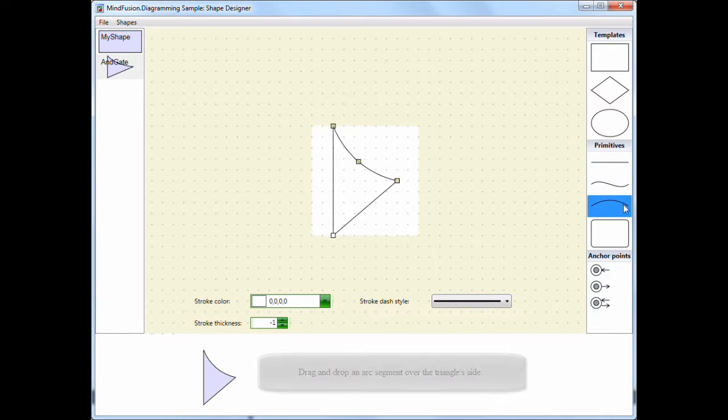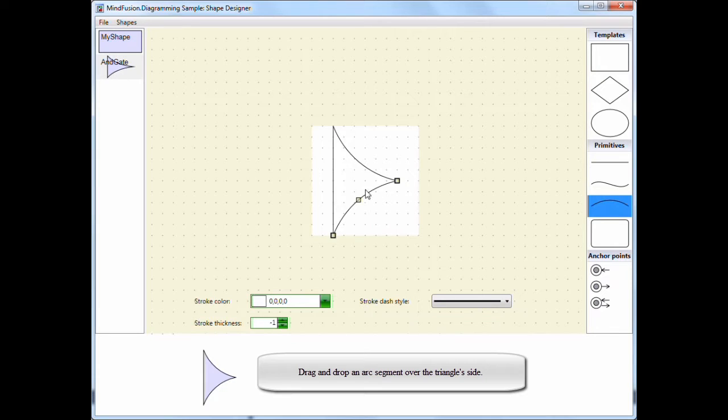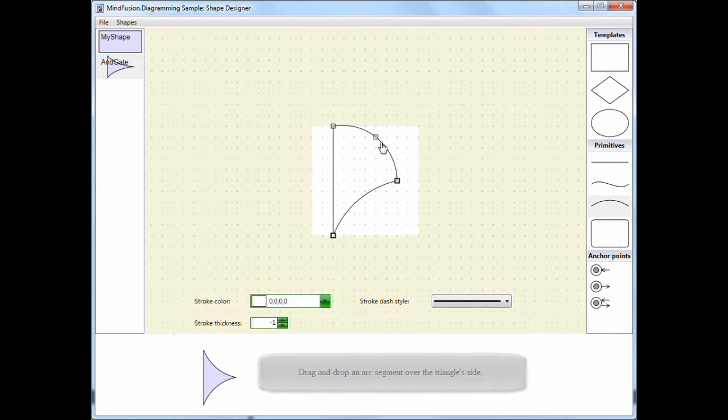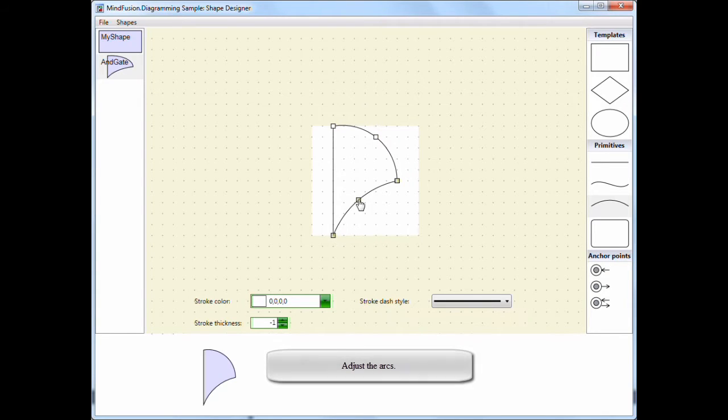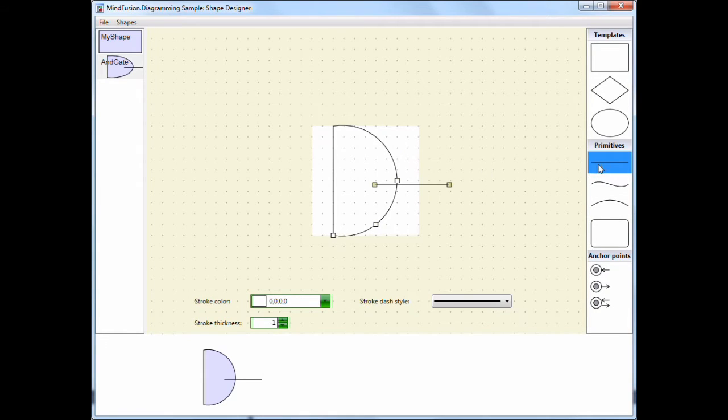Select the arc primitive from the list on the right side of the screen. Drag this primitive over the top segment of the shape until it gets highlighted in red, then drop. This will replace the line segment with an arc. Repeat the same process for the bottom segment of the shape. Adjust the middle point of both segments so that the shape looks protruded.